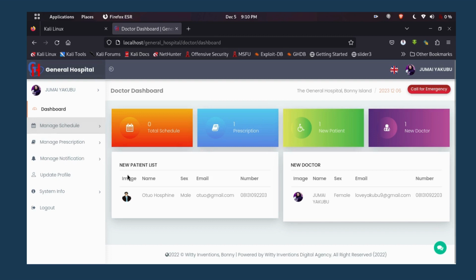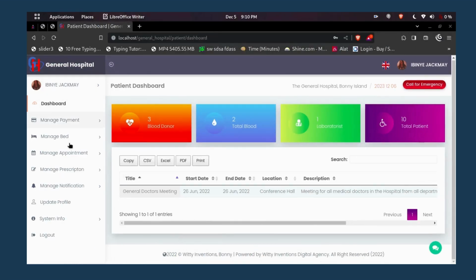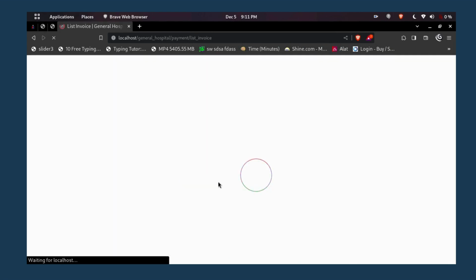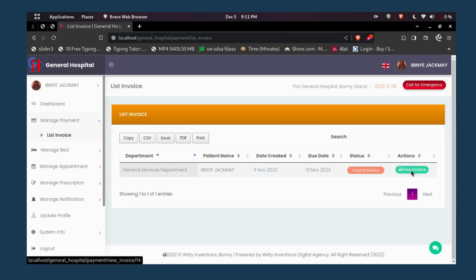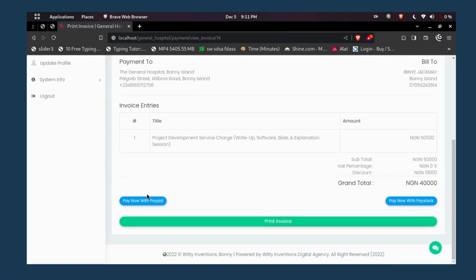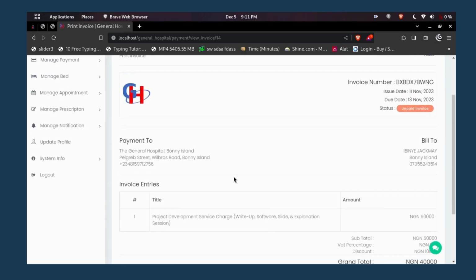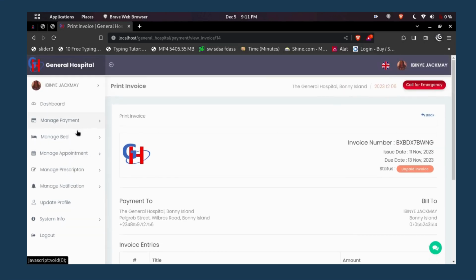And then you also have the patient. On the patient dashboard, he can make payments, manage his payments, and list his invoices. Let me show you what I was talking about as regards making payments. So view invoices, and then you can make payment with PayPal, or you can pay now with Paystack. So that's how the payment works for patients. But if they don't want to, they can print this and then pay to the bank with the receipt.